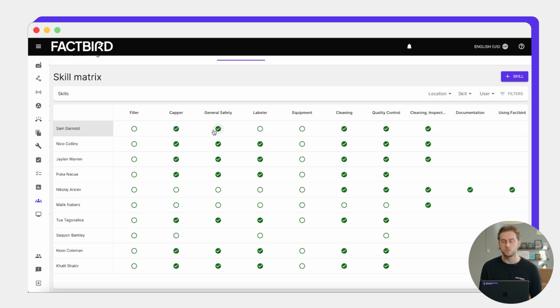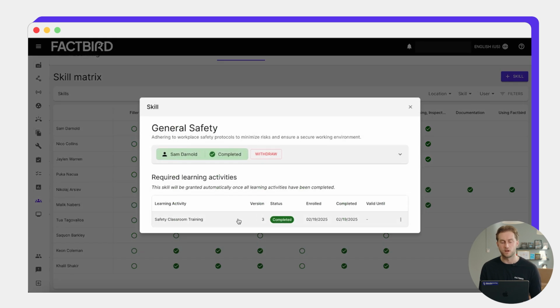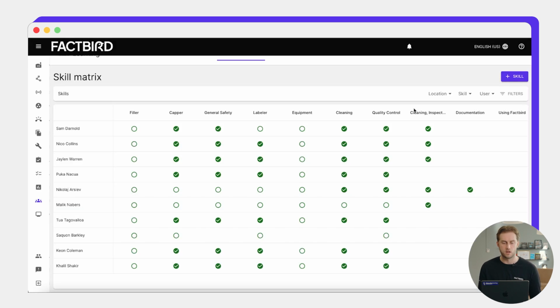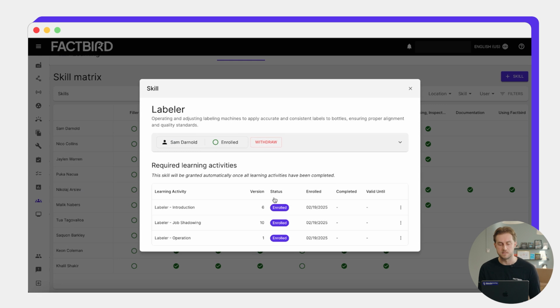So the filled green circle with the tick means that this employee has qualified in this skill and completed all of the learning activities associated with it. So if I click, you can see that Sam here has completed safety classroom training, meaning that he is qualified in general safety. So if I close that, we can also see here in the labeler, this means that Sam is enrolled for this skill in the labeler, but he is yet to complete it. So if I click in here, we can see Sam is enrolled in the labeler introduction, job shadowing and operation.